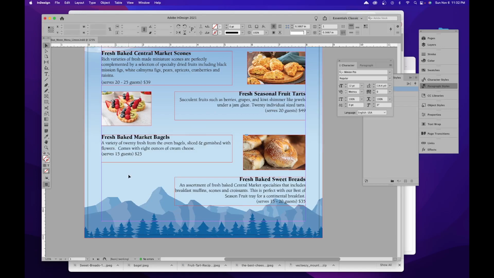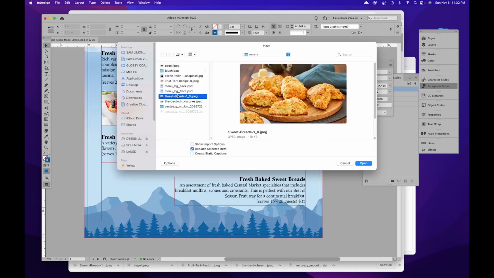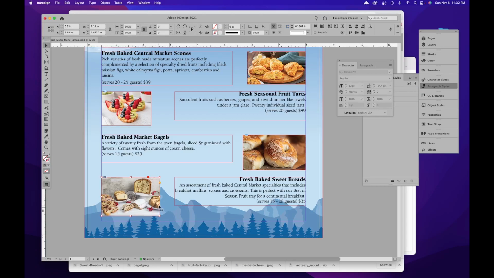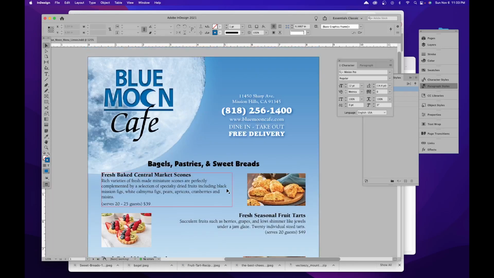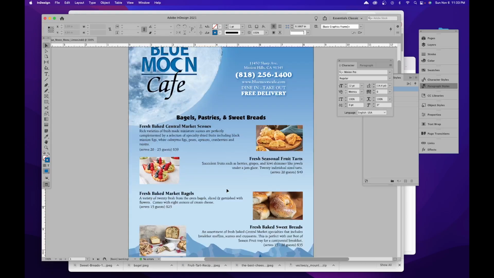Go to InDesign. So I'm going to click away now. And then I'm going to do Command or Control D to place. And let me look for our sweetbreads. Open, and I'm going to click and drag here. And I'm going to go ahead and save this. So that's starting to look pretty good. I could come back and make some more changes.